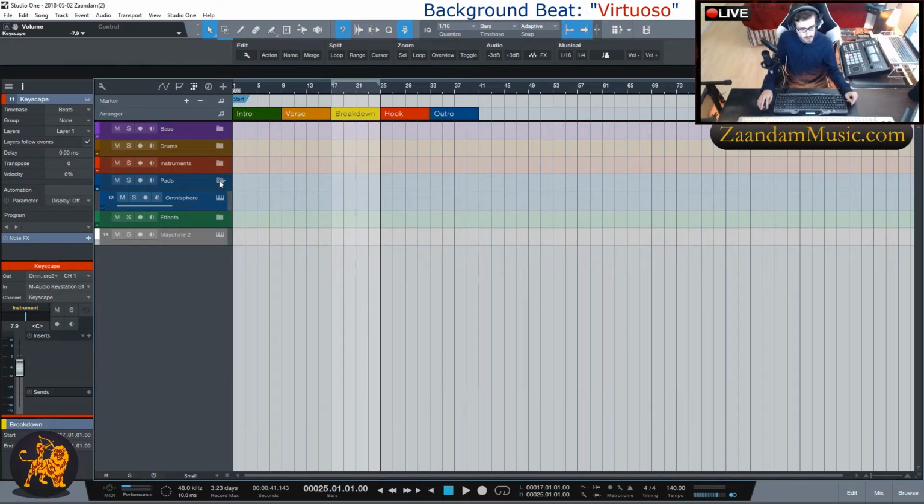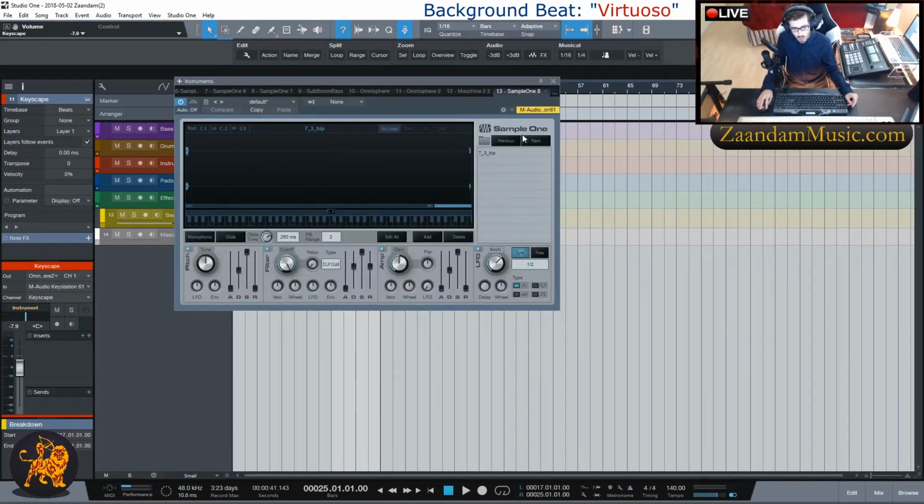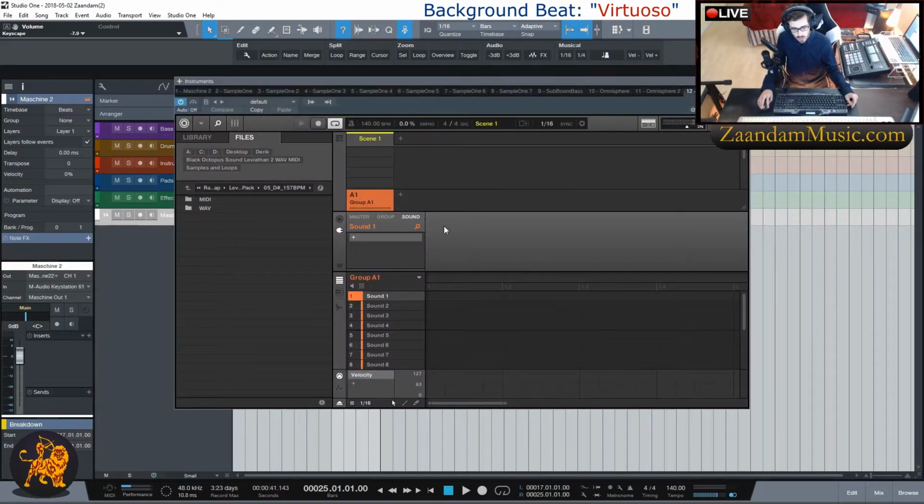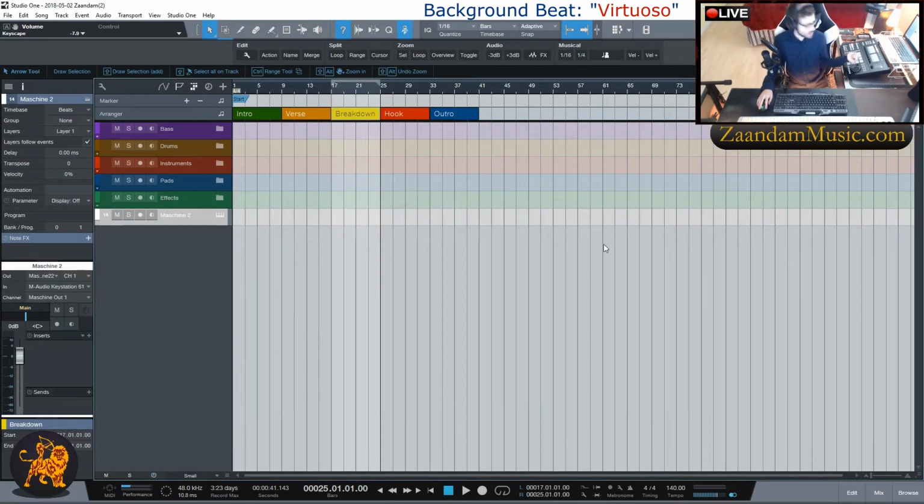Let's see. After that, I'll have effects, and right now the only effect I have is my beat tag, which is in a sampler. I always use my beat tag in all my projects, so I just have it ready to use. And then last, I'll have a random instance of Maschine 2, just ready for me to use if I ever need to program some pads on the Maschine Studio. I have it ready to go.